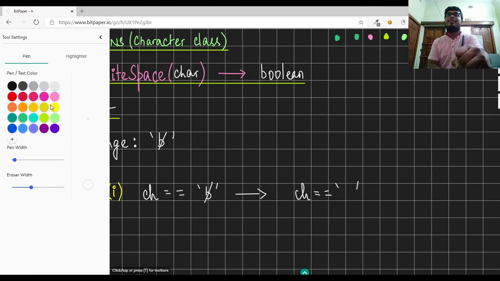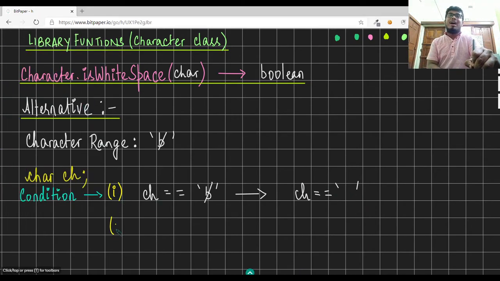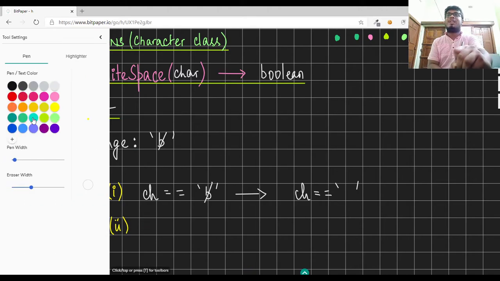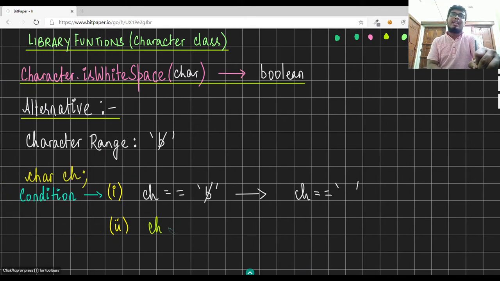Now, you may even want to write it using the ASCII code as well. So if you do that, in that case, you would be comparing ch with the ASCII 32. But in any case, number 1 is the preferred choice because it's much more readable, all right? Now, moving on to the next function.